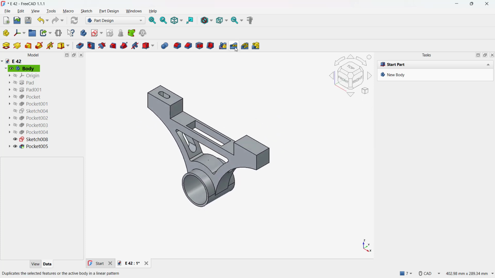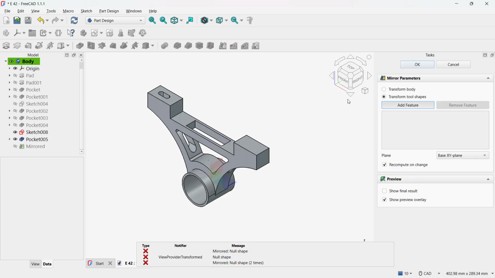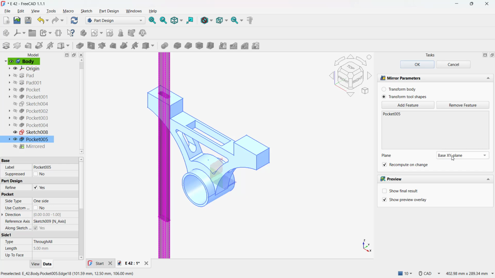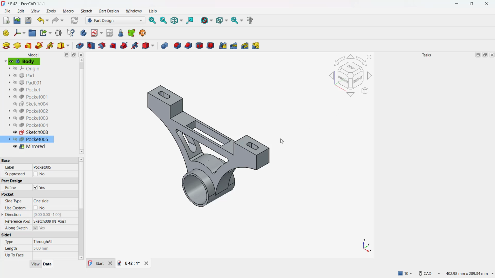Now let's mirror this feature. Invoke mirror and select transform tool shape, add feature and add pocket 005. In plane select YZ plane. Yes. Now the feature is mirrored. Okay, so that's it. If you have any doubt, you can refer to the drawing.